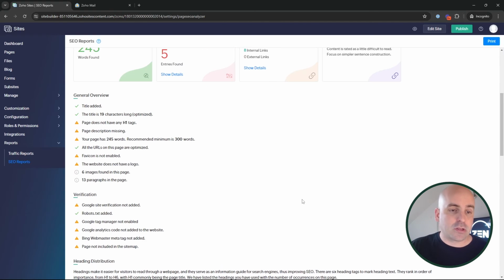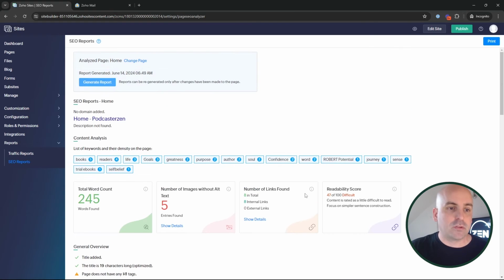So overall, this tool is, I think, a really great feature add inside of Zoho Sites. And definitely if you're using Zoho Sites, you should be using this SEO reports tool often after you build a landing page. That's going to wrap it up for this first section of the application overview. Now let's jump in and take a look at the page overview.